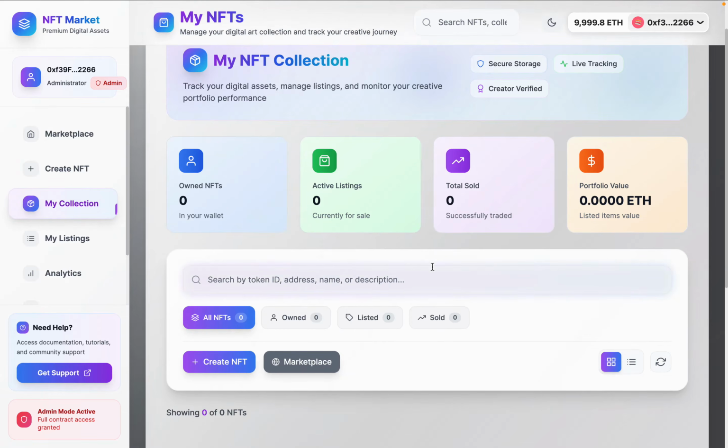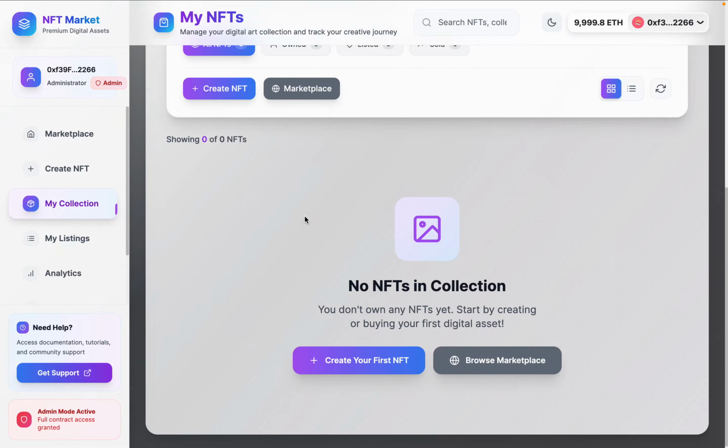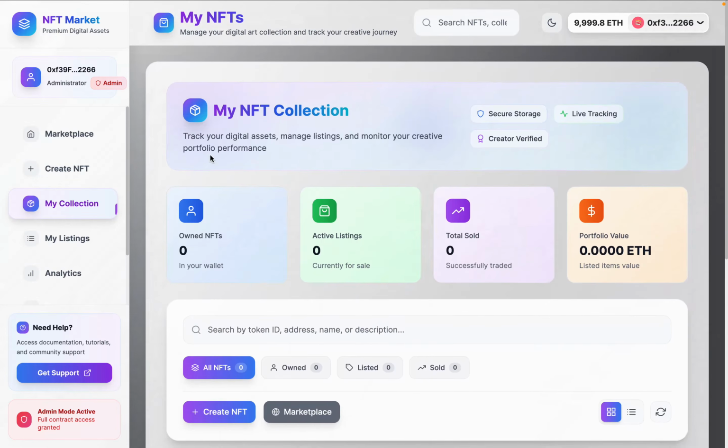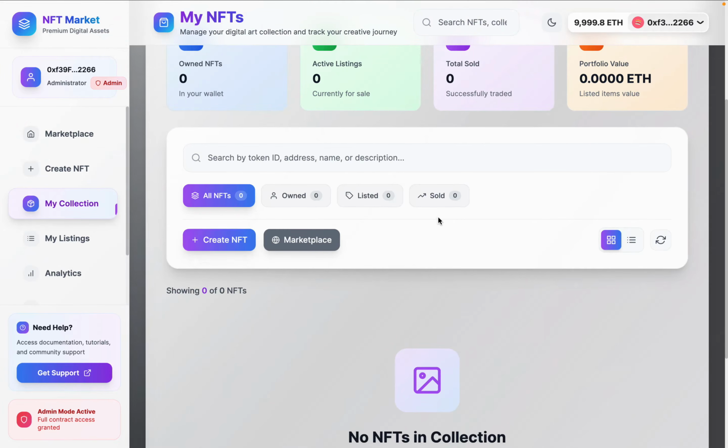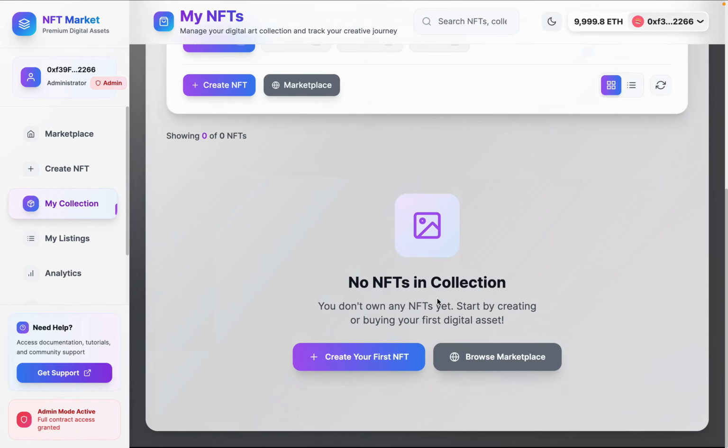Currently I haven't bought any NFT, that's why you can see it's empty. But when I buy an NFT, all of it is going to reflect here. You can see this is the banner I have. This shows total owned NFTs 0, active listing 0, total sold 0, and there's no fund. It's going to display all of that. This is the different filtration system we have included. So this is the My Collection section.